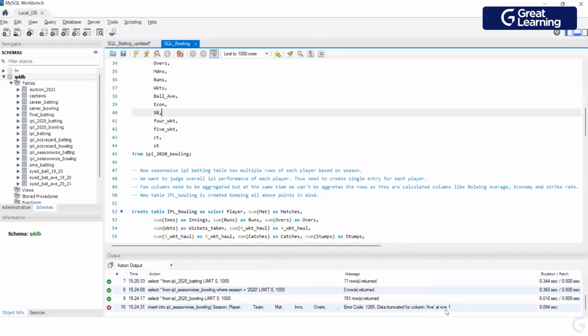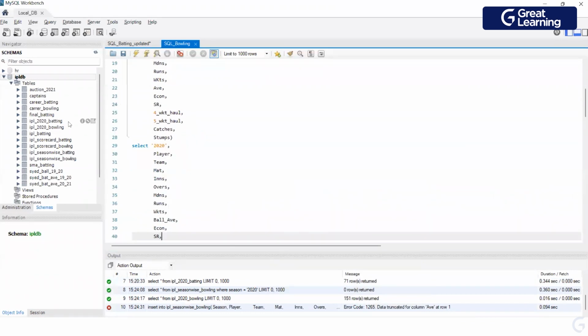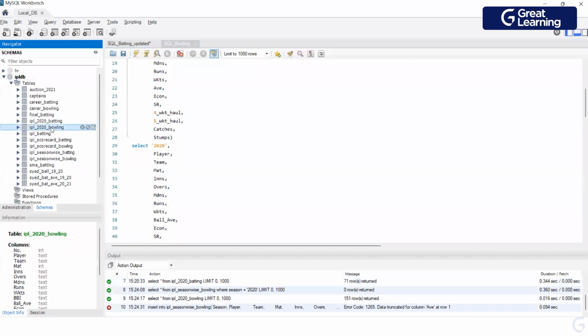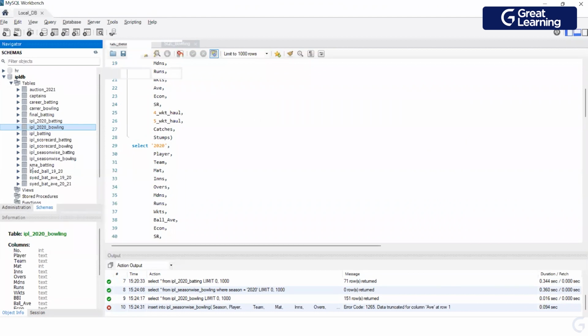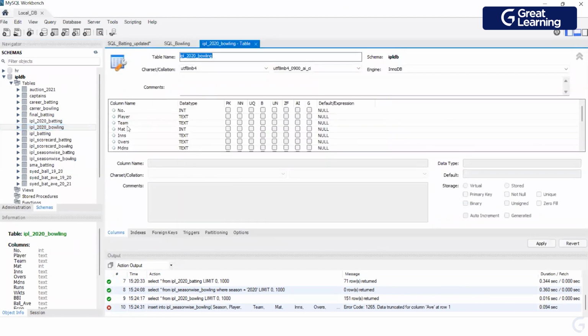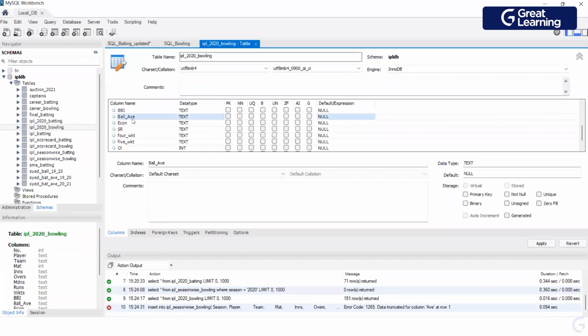What happened? Truncated average at row 1. Average got truncated, so you have to go over here to alter table and see what the format for average is. Bowling average is text, which is incorrect. I have to make it int or float, whatever you want. I'm making it int for now. Economy also, let's make int. SR also int.